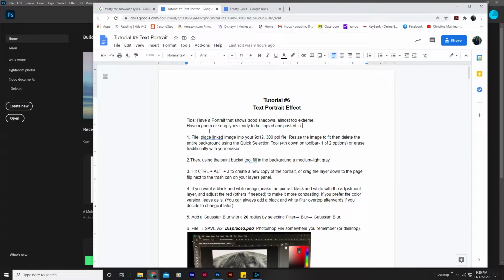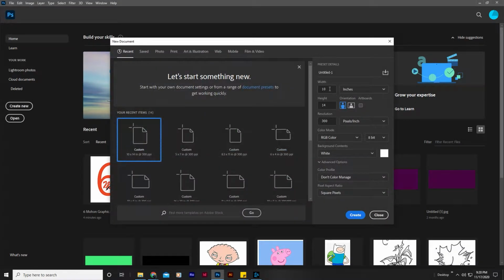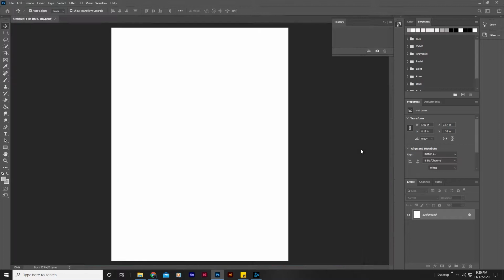Now the instructions, I'm just going to go back and forth so you can clearly see. We're going to open Photoshop and we're going to place a linked image into a 9x12, 300 ppi file. So create new. My portrait is taller, so my width is going to be 9, and my height is going to be 12. You can adjust that if it's horizontal, and then 300 pixels per inch. Leave everything else the same, and here you go.